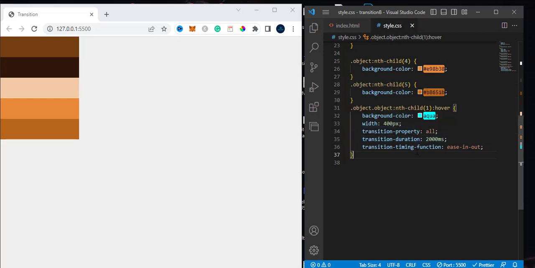I made this one just for the first one. Let's say I want this for all of them. So which means if I click on any one of them, the transition will occur. See, on any one of them, the transition will occur.